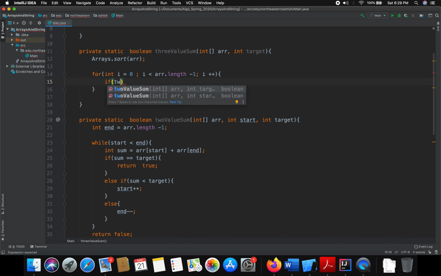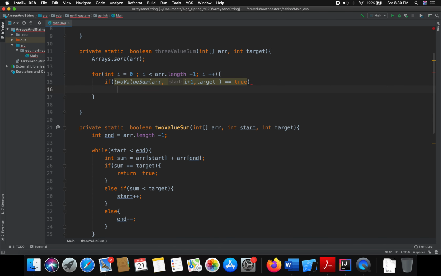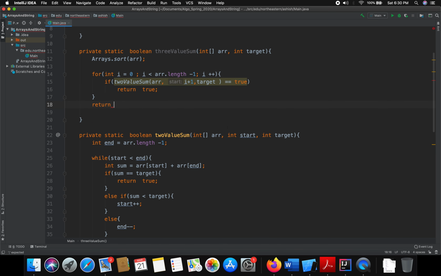And then after that, what I will do is I will check if 2 value sum for arr comma start is i, actually start will be i plus 1, and end, they will take care of the end, and we'll actually say target is equal to true, then we return true. Otherwise, if all of this is done, then we return false. Okay, so that code should work for the 3 value sum and the 2 value sum.